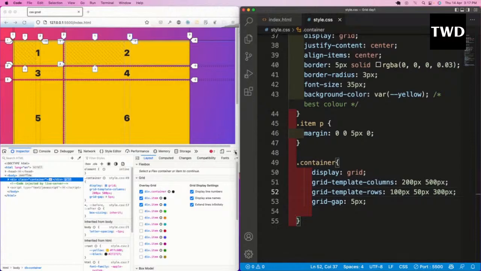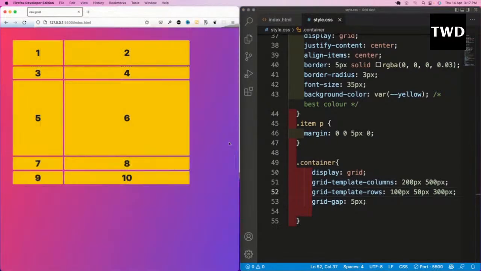So I will be closing the developer edition now. No, sorry, the inspect part. So what has happened here? There are 10 items, and we have created columns of two sizes, 200 px and 500 px. 200 px is for 1, 3, 5, 7, 9, and 500 px is for 2, 4, 6, 8, 10. And the rows are 100 px, 50 px, and 300 px. 100 px comes under 1 and 2, 50 px under 3 and 4, and 300 px under 5 and 6. So what has happened to 7, 8, 9, and 10?